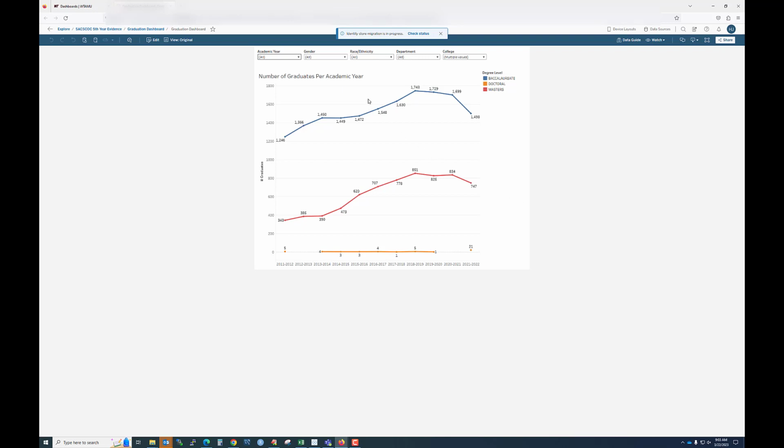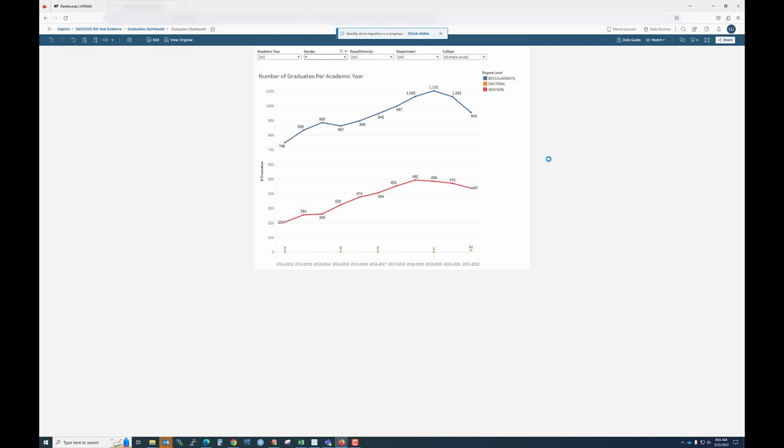You can change the filters. This time the filters are at the top of the page. Sometimes they're over on the right-hand side, but today they're at the top. And if I wanted to change these overall numbers and just look at a particular gender like female, I could click and look at the number of female graduates over that time period.